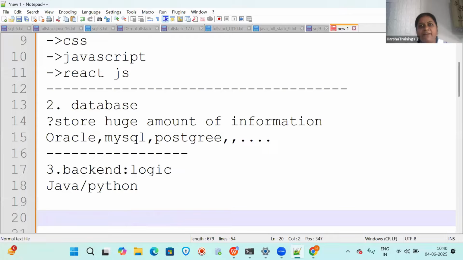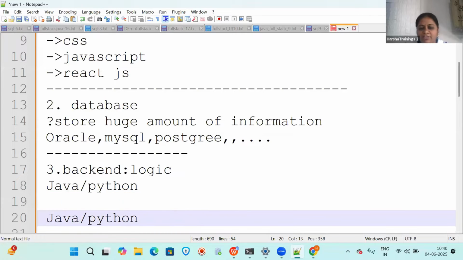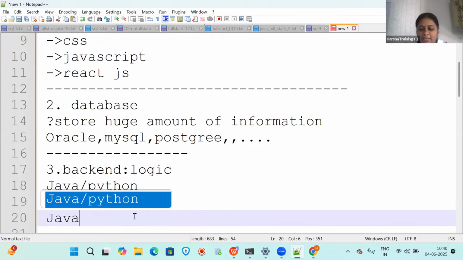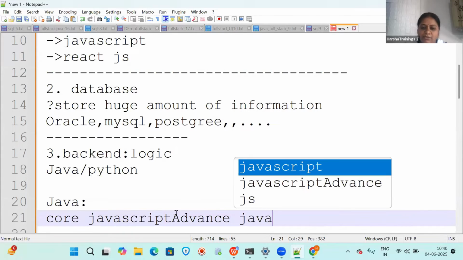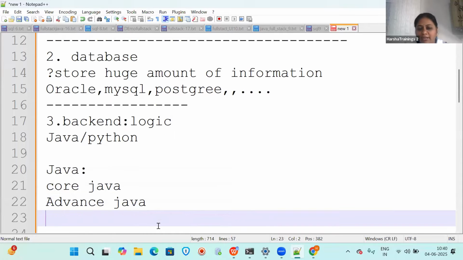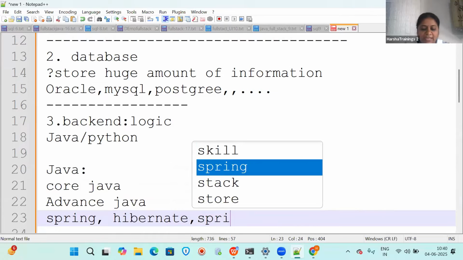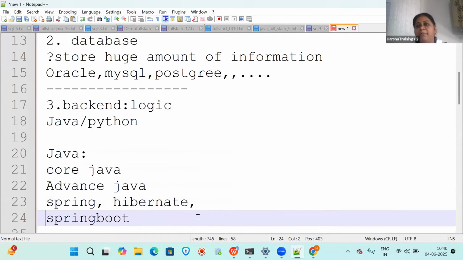In both Java and Python, you will be learning. Suppose if you are choosing Java as your technology, you will be learning about core Java and then advanced Java and then frameworks. Core Java and then advanced Java. And you will also be learning about the frameworks, that is Spring and Hibernate and Spring Boot also in detail. You will be learning about all these three in the backend.